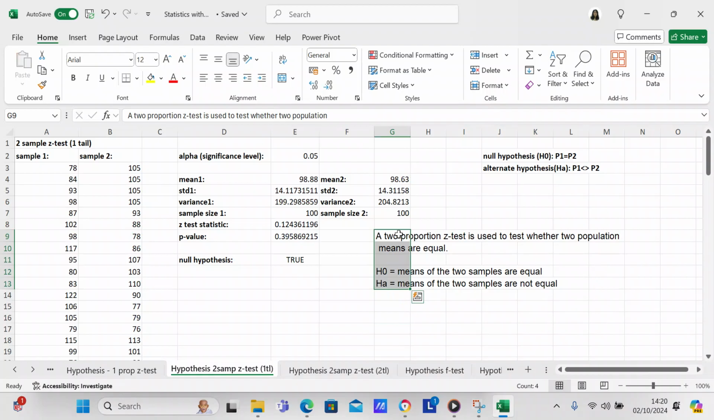The z-test is used to test whether two population means are equal. So we've tested whether the two population means are equal. They're very equal, so that means the null hypothesis is true. If the two population means were not equal, then we would have to accept the alternate hypothesis. So that's it for this particular hypothesis test that we have done in Excel.